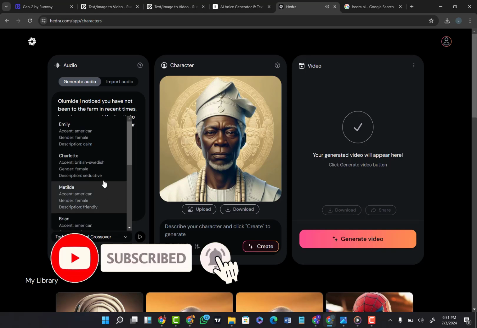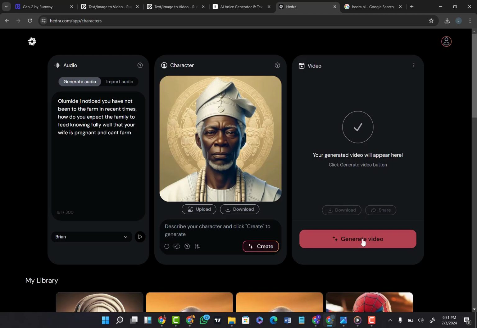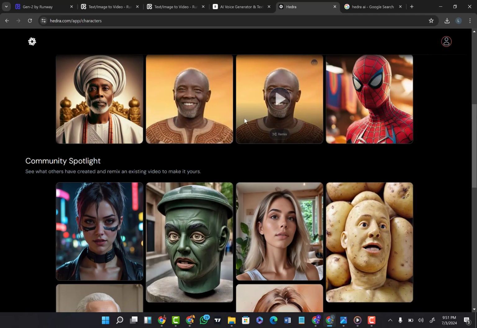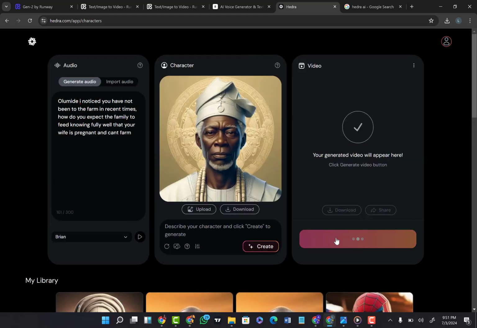I don't think I like Todd. I'm going to go with Brian. I'm just going to stick with Brian. And then the next thing, I'm going to hit this button, generate. You can see here, these are different images, different animations generated so far. So I click on generate, and then we'll give it time to load.